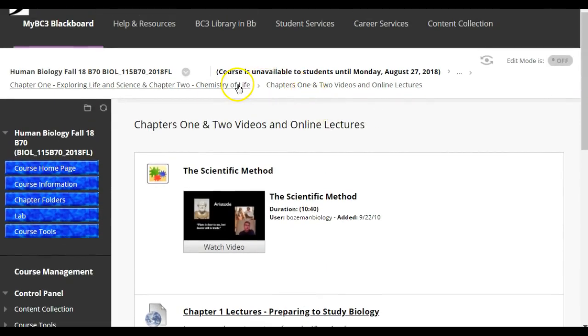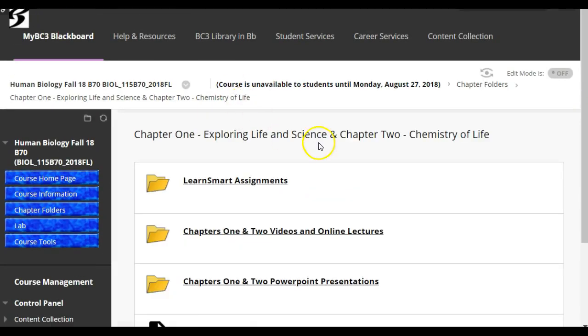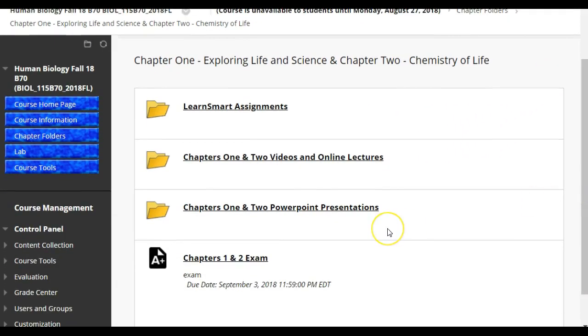Using my breadcrumb trail, I'm going back. There are also PowerPoint presentations here. Many students like to print the PowerPoint presentations and take notes on them while they are reading. This gives you a hard copy of something to look at when you're taking an exam. Remember, for the exams you are not under camera, only for the lab practicals, and so they are essentially open book.